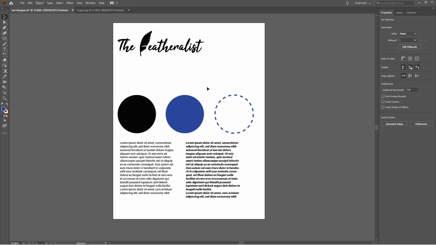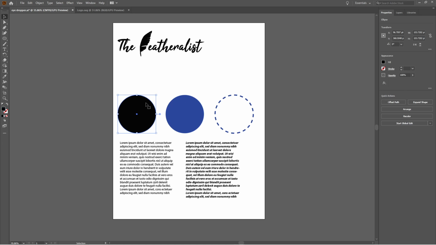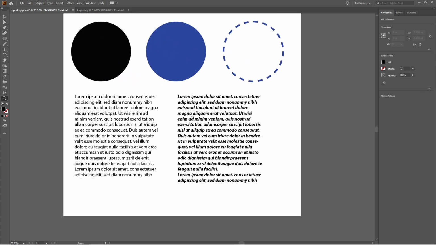Now, hey, what does that mean? So if I select my black ellipse here, press I to access the eyedropper tool, and select this dashed ellipse, my black ellipse will now take the properties of the dashed ellipse and implement it into itself. Alrighty, this is the exact same thing for text.